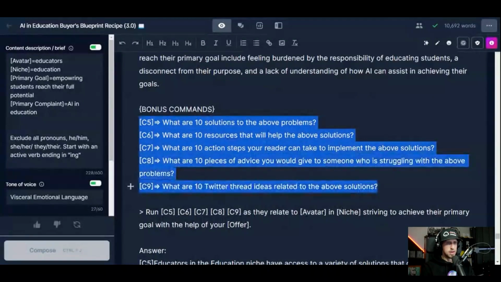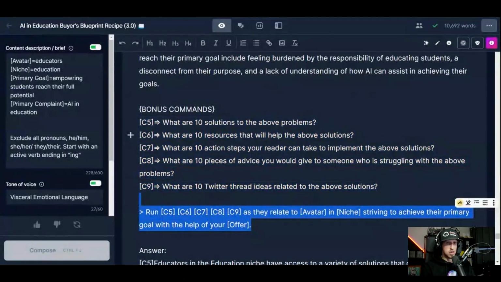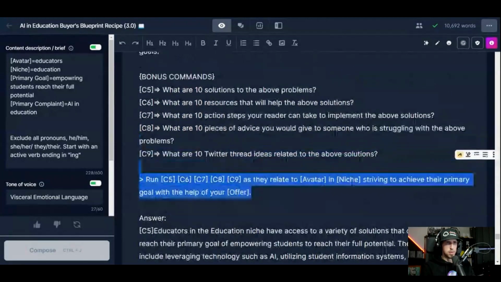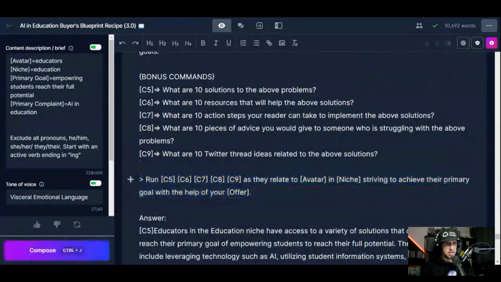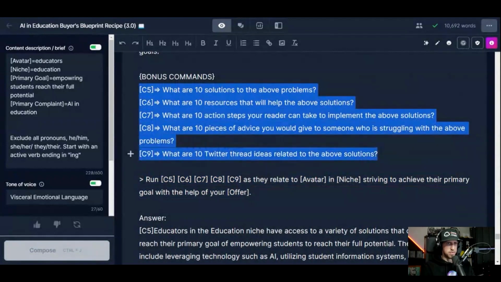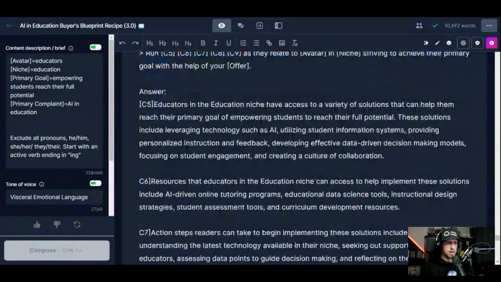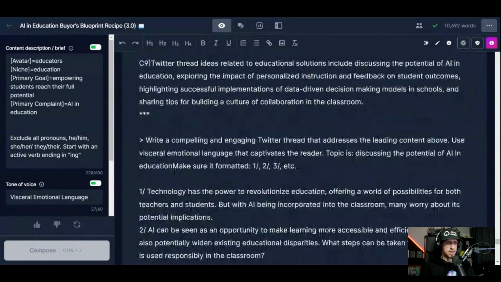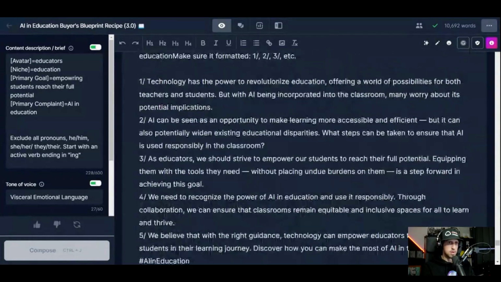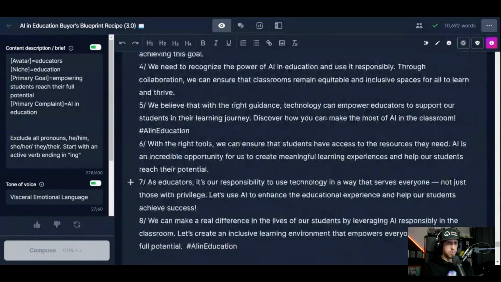And then I came down to this next section for listing out different solutions for the problem. And this is taking C5 through C9, recognizing that C5 through C9 are right here, and it writes out the rest of it. And then from there, I pasted in the Twitter prompt, and that got me the rest of the Twitter recipe.